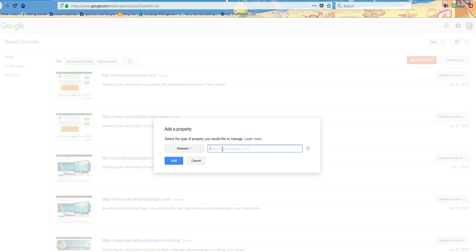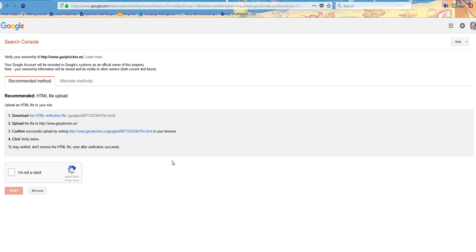Put your URL exactly as the way it comes up. In this case, I'm still working on the site, so it's not secure, so I'm using HTTP. And we're just going to click on Add. And now you're going to have several options.